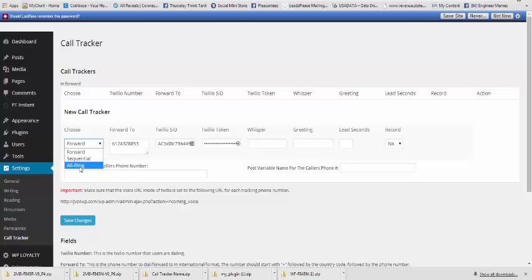All ring, you put the numbers in the same way, and what happens is all the phone numbers in the box ring, the first person to answer it gets the call, okay? We're just going to leave it on forward.